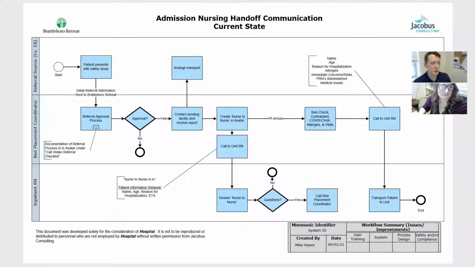So just to go through how these workflows work, we have these different swim lanes. On the top here is the referral source. In this case, most of the time, this is like the ER, right, Holly? Yes. The middle lane would be the bed placement coordinators, and the bottom lane is the inpatient RNs.